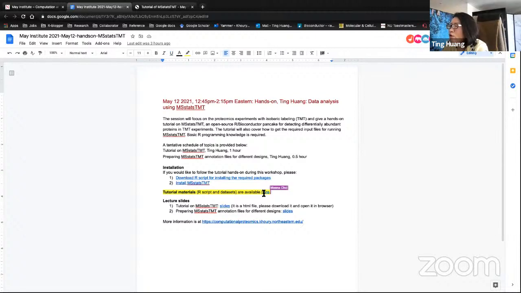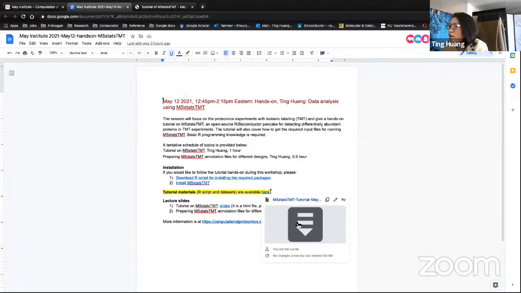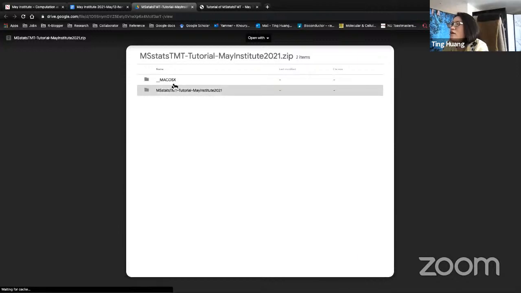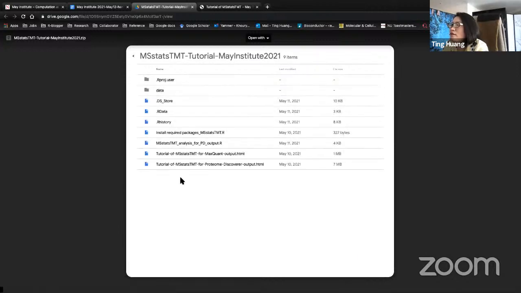Here, if you click the tutorial link, there's a zip file. If you download it, inside the folder there are 2 HTML files. You can just click one and it will open in the browser.